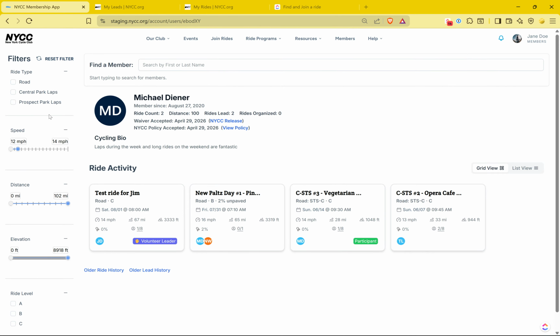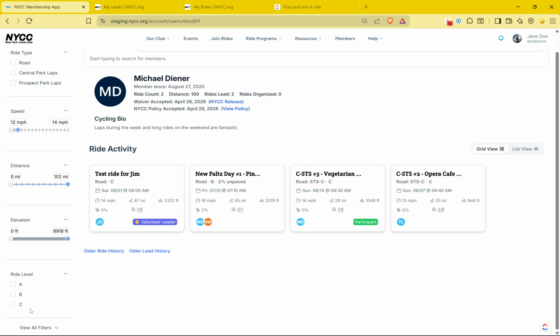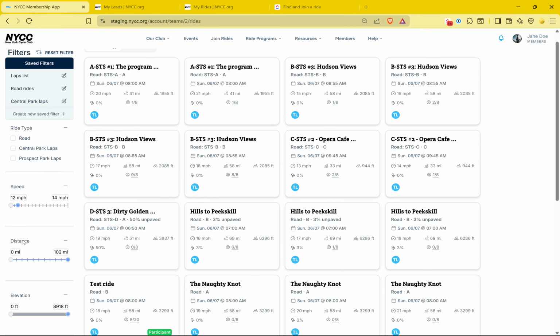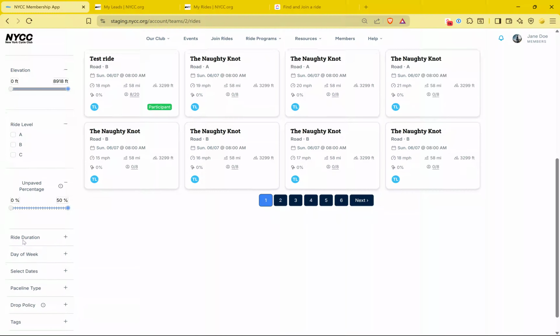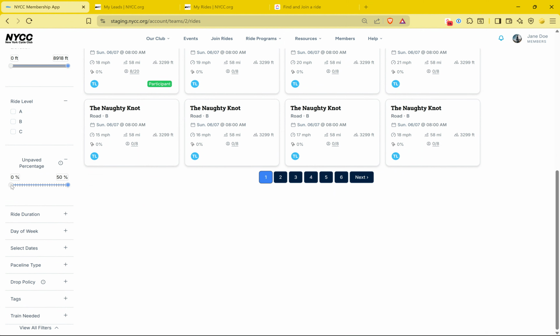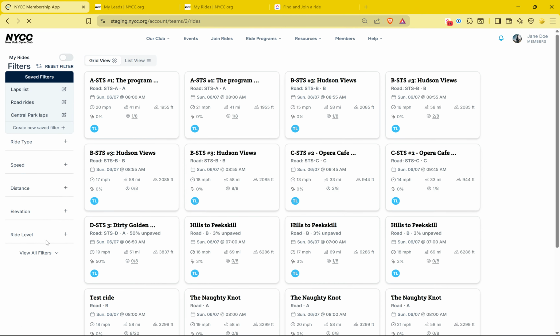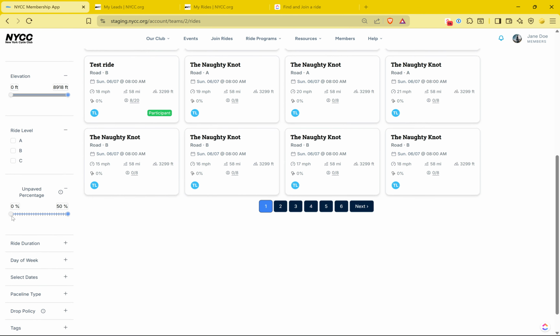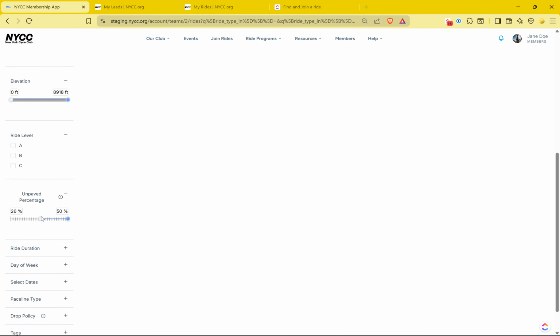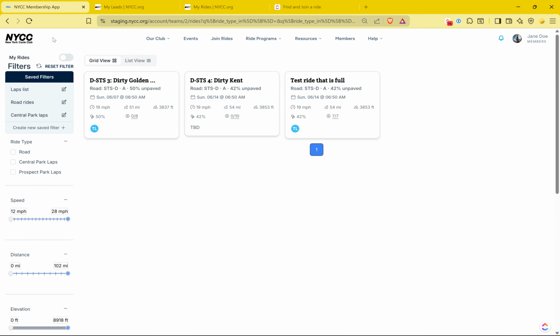Finally, the advanced filters. Let's wrap up with that. So I'm going to go back. You can filter your rides, but I'm going to go back to join rides to show you some of these. On join rides, the advanced filters, we talked about the unpaved percentage to help you find gravel rides, which is kind of nice. The other advanced filters, let's take a look at those.